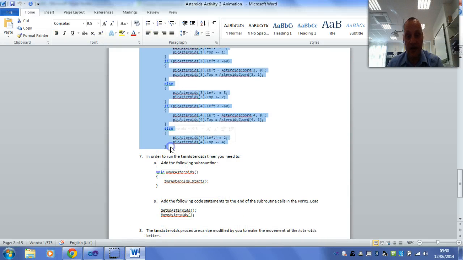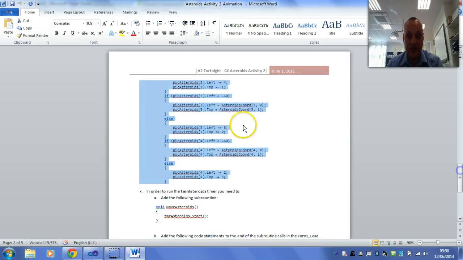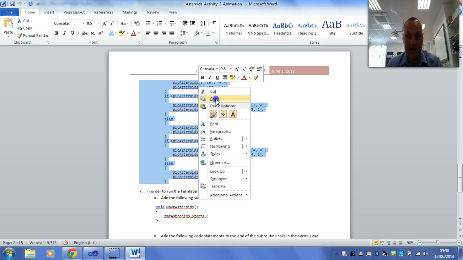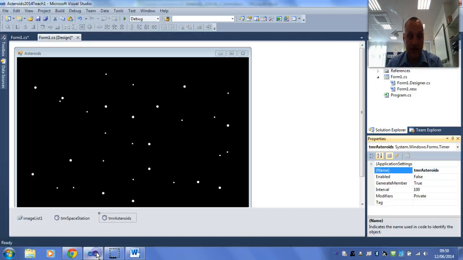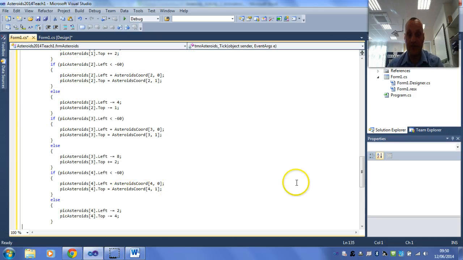Now it's quite a substantial piece of code, in that it goes over 2 pages, so make sure you copy it from the top all the way down to just above the 7th section of the worksheet, and then go to the form, double click on the asteroids timer, and basically paste that code in.